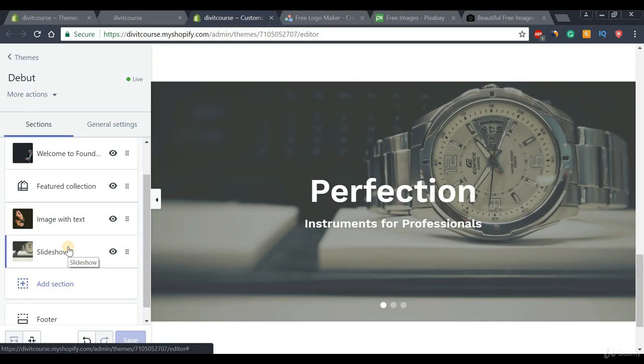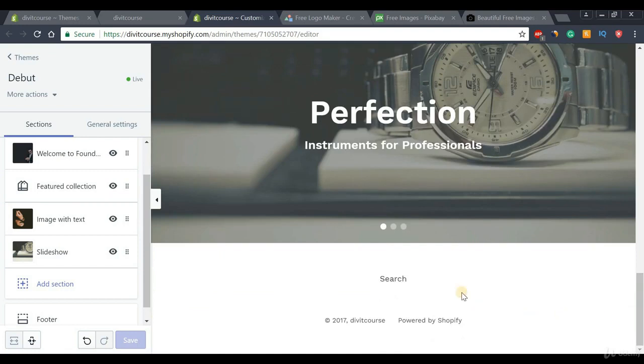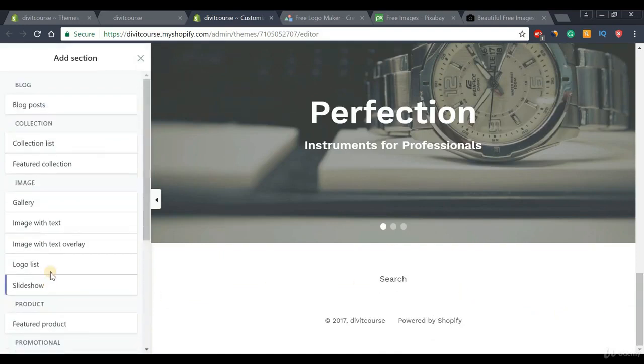Now the next thing that I want to show you guys is, let's say, for example, if you want to create a new section right here, you can do so very simply. You can simply click this button right here. And once you do that, you can see a list of different sections available to you.